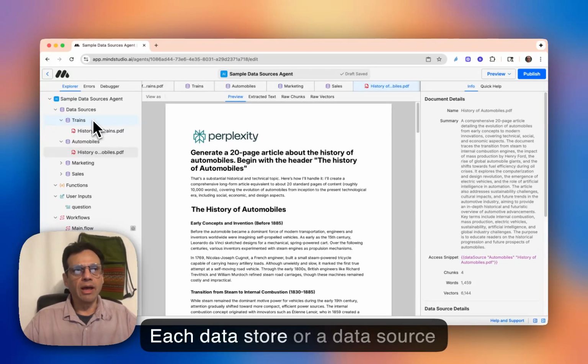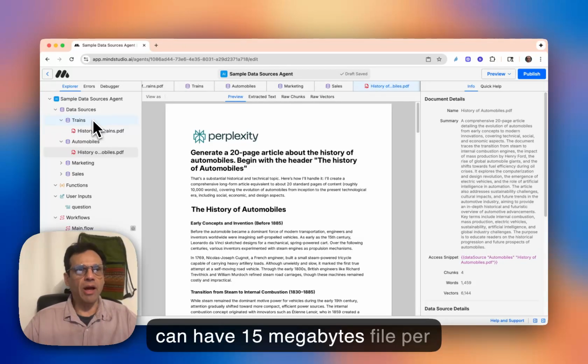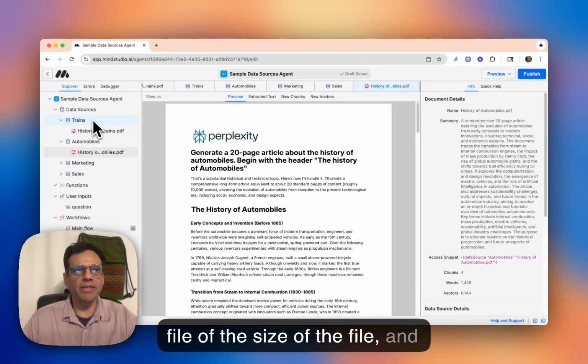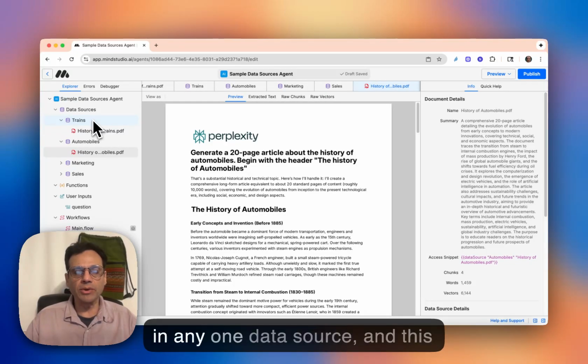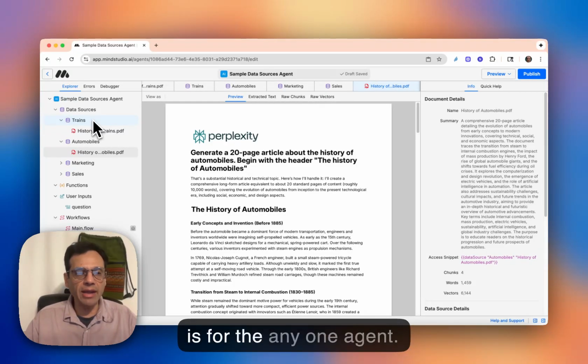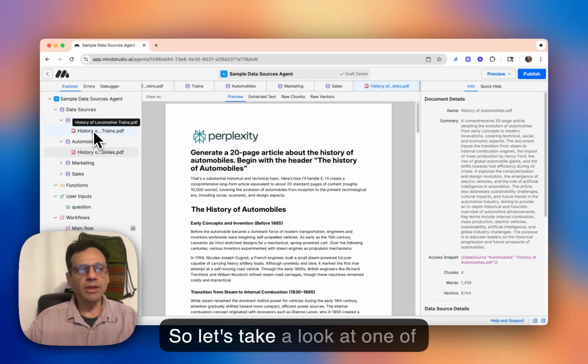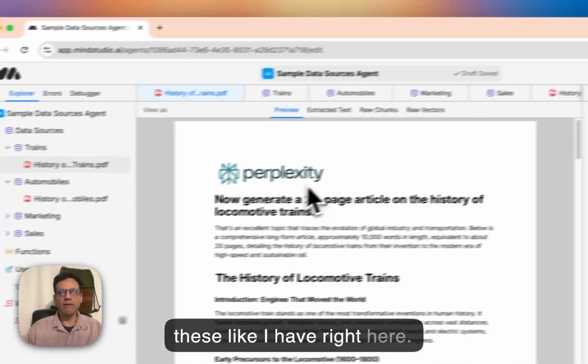Each data source can have 50 megabytes per file for the size of the file, and then 150 files maximum. So you can contain a lot of data in any one data source, and this is for any one agent.